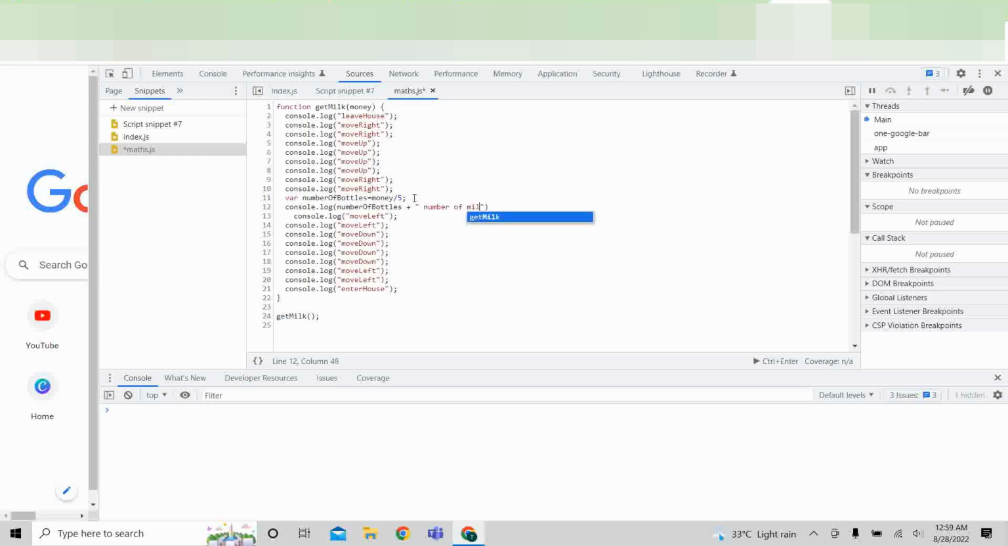Number of milk bottles. Yep. So what I have shown here is that now I'm going to enter the money. For example, I have given $10 to see how many milk bottles are going to be bought. And from this, I know that each bottle costs $5, so there must be 2 bottles of milk.